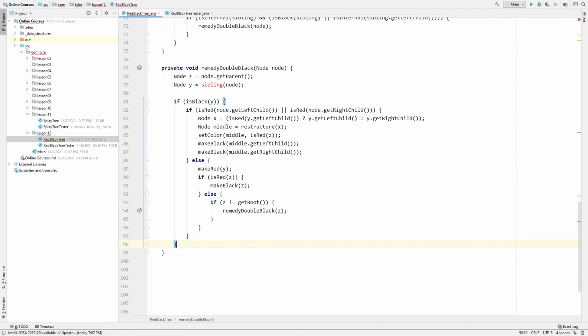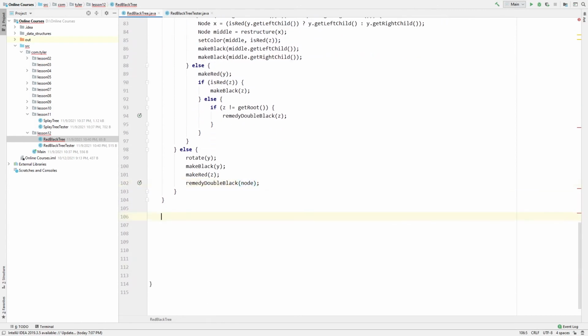So all of this so far has been if the sibling Y is black. If it's red, the last case, case 3, we just rotate around Y, make black Y, then make red Z, and then call remedyDoubleBlack again on the node that we promoted or deleted. Because in case 3, you have to check case 1 or case 2 again, and from there, eventually you'll get to a terminating case.